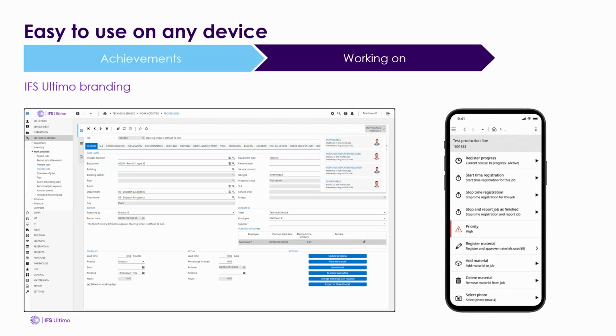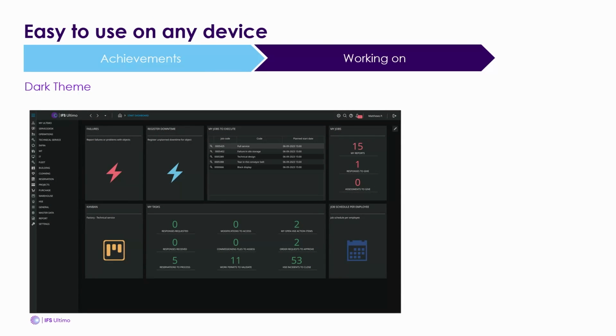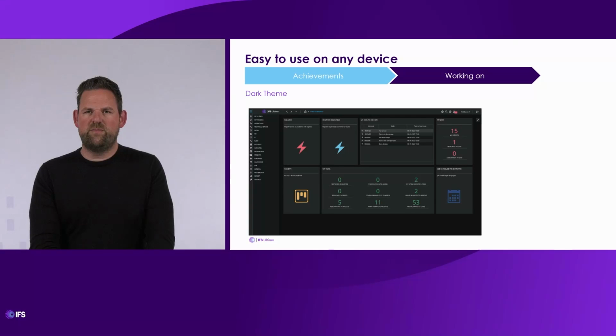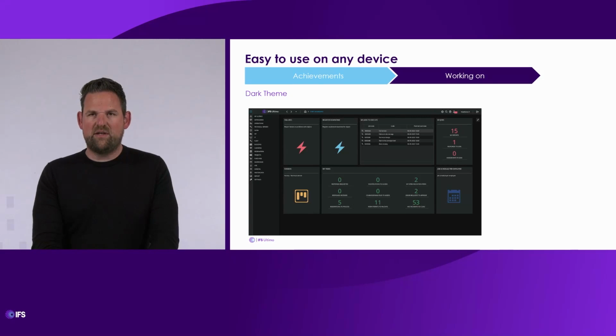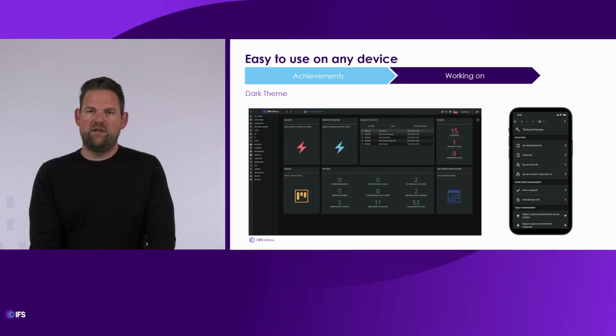More on that later. With that new branding also came a dark theme. And we are really happy to see that over 5,000 users already actively work with that theme. So it is a great success. And something to mention here is that, unlike what we said before, for the Go Plus app, when we introduce a new branding, we will also include the dark theme there. Not based on the setting in Ultimo, but based on the device settings. So it will also come to the Ultimo Go Plus app.